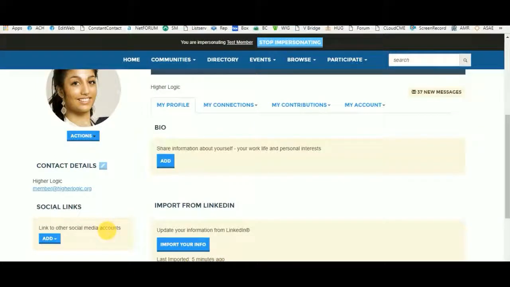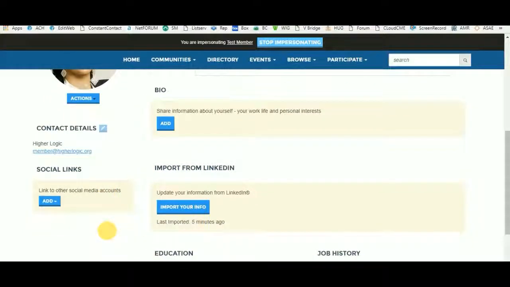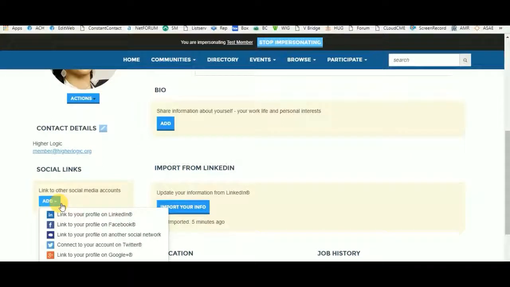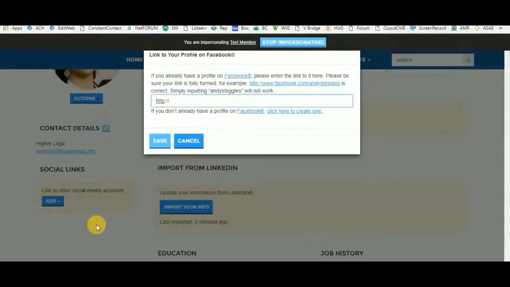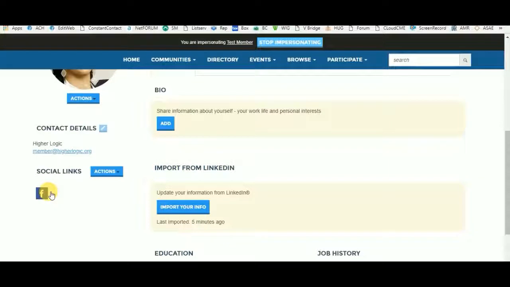Adding other social links is a great way to expand your connections with ACH colleagues to other platforms you may use. Click the Add button. You'll see a drop-down of several social media options to choose from. Select your desired platform. You'll then be required to enter the link to your profile. Click Save. Now, when you or other ACH members click on these social media icons in your profile, they'll be taken directly to those sites to request a connection, request to be a friend, follow you, etc.